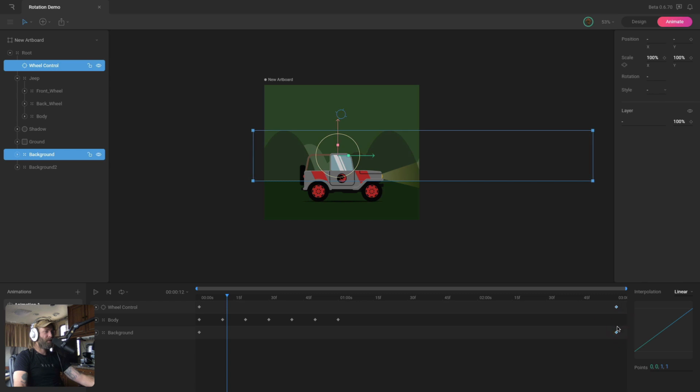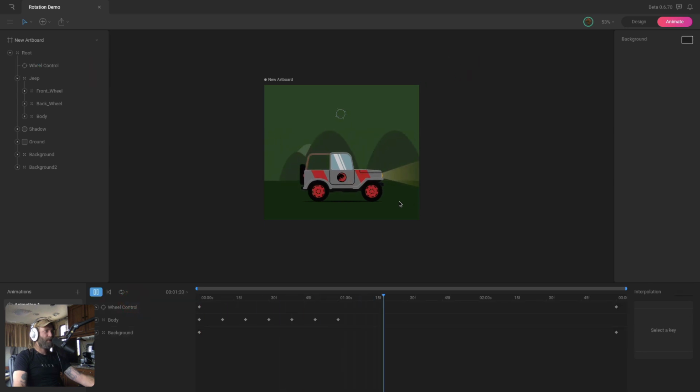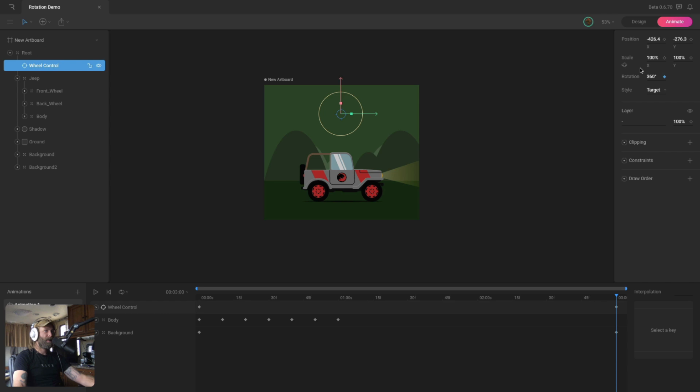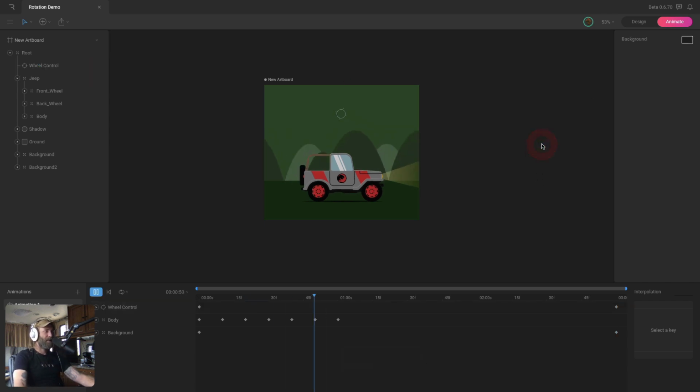Now, our wheel's going to be rotating a little too slow now. Yeah, see, it's moving too slow because it's only doing a single loop. So let's add in a couple more rotations to this wheel control. So instead of 360 degrees, I'm going to make it rotate 3 complete times. So we're going to do 1080 degrees, and that should get our wheels going fast enough, which it looks like they are. And I think the background's moving at about the right pace.